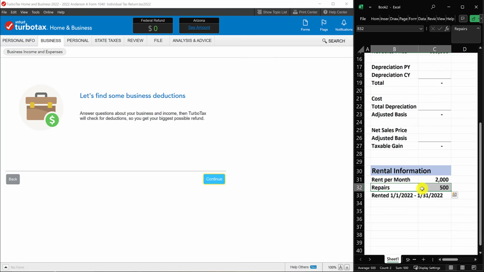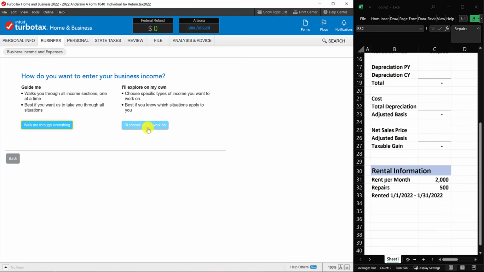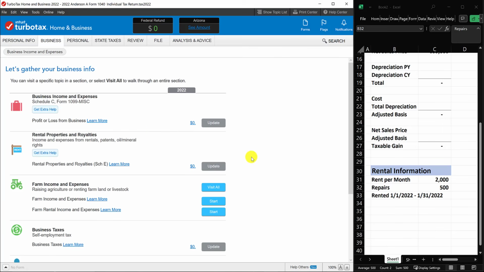So let's get started. This is a rental property. A rental property is a business. It's a business property, so we're going to be in the business tab right here in TurboTax. I'm going to hit continue. I'm going to choose what I want to work on. Now, the first thing we're going to have to do is get the property into the system and have it tell us what the accumulated depreciation is for this property.